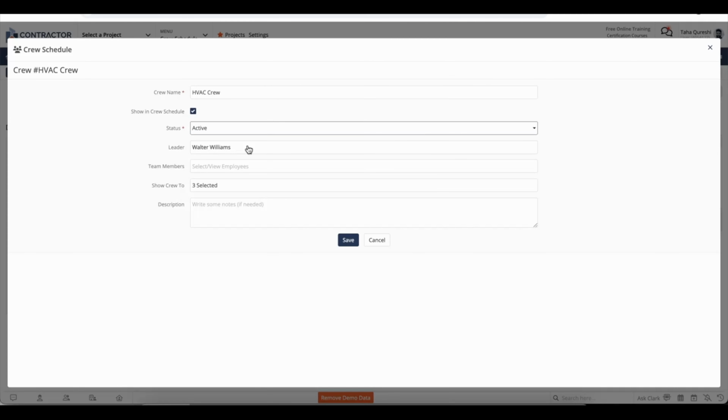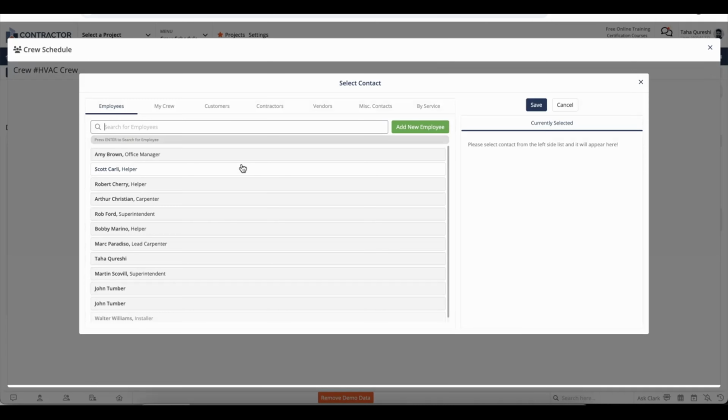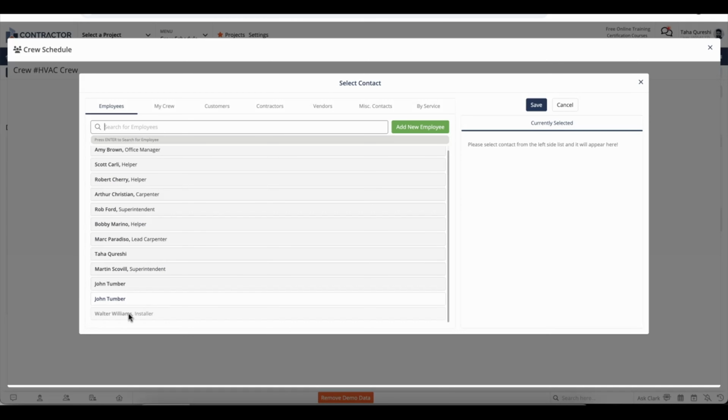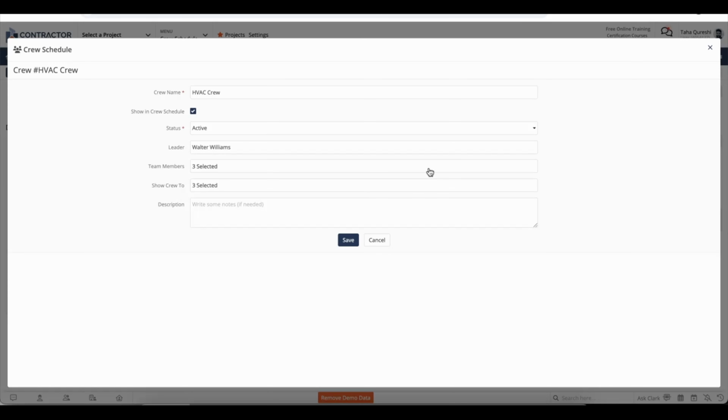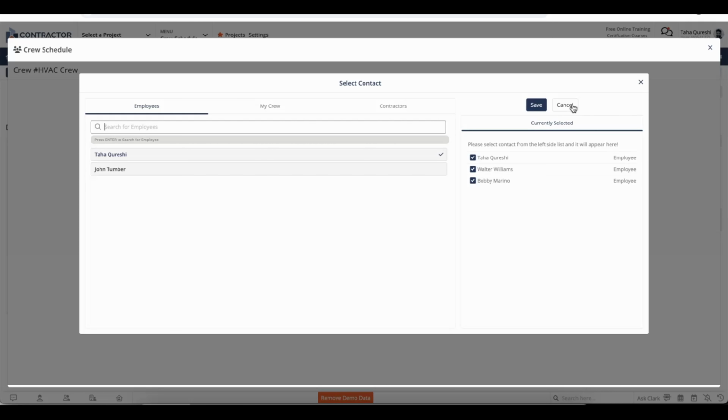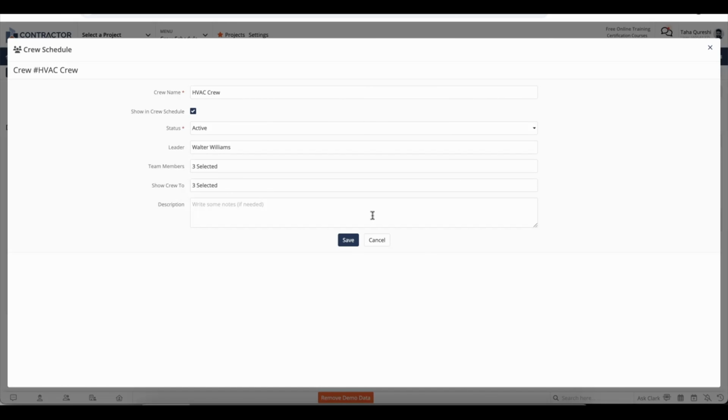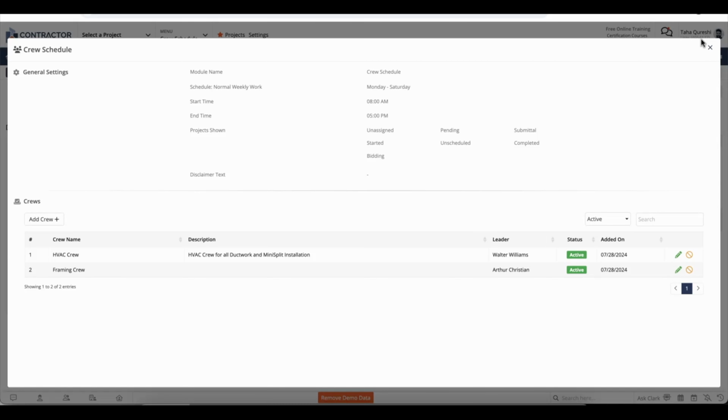In this case, I'll keep Walter Williams, and we can also add team members of who should be here. So for example, I'll add John Tumber, myself, and Bobby Marino. Hit save, and now I have these 3 employees as part of my HVAC crew. The Show Crew To button shows who is able to see this crew, and usually it's the members of the crew itself. And you can add more if needed. And we can add a quick description if needed: HVAC crew for all ductwork and mini split installation, and hit save. And I now have updated my HVAC crew.